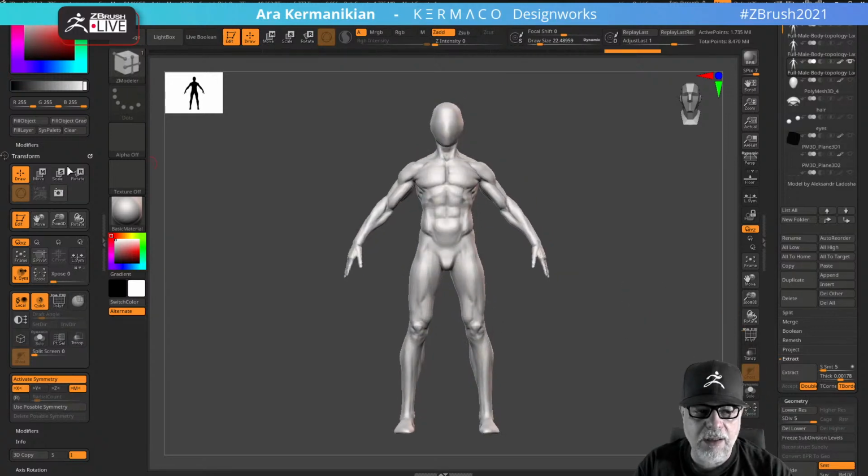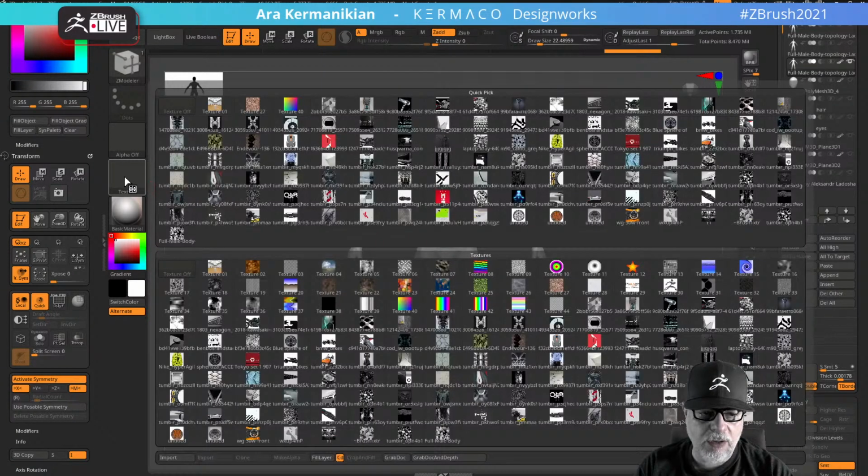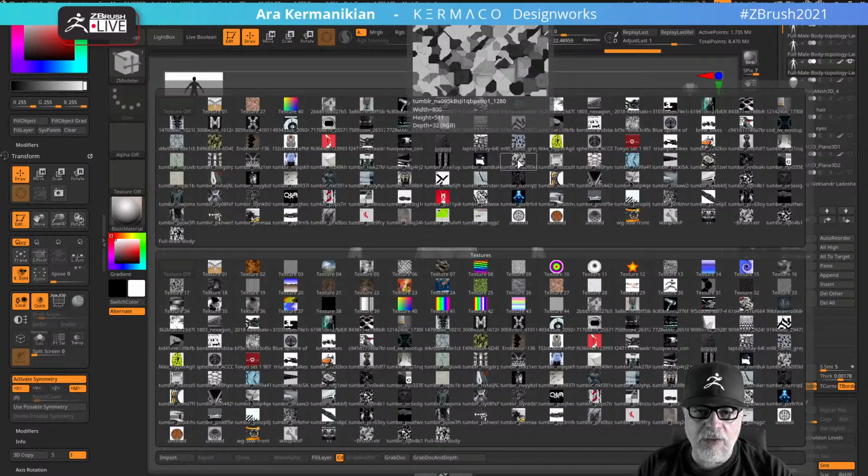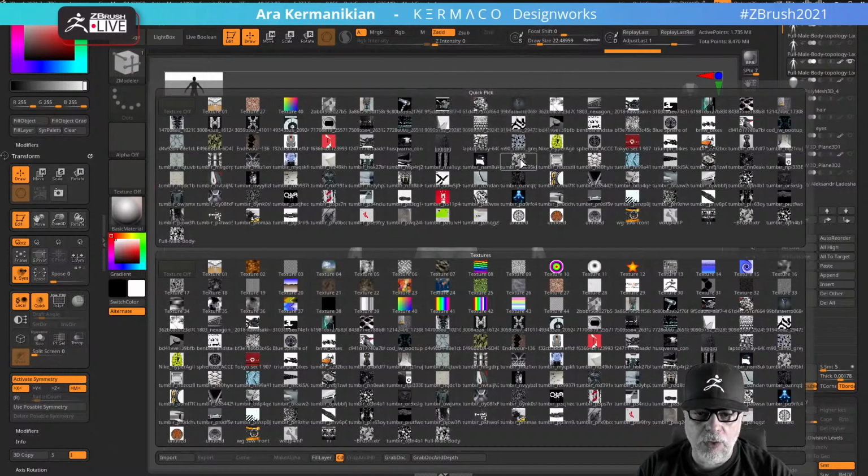So to do this, I basically load in a texture. So just go to the texture menu and import. And I've imported a bunch of images here that I use for this. I've got images that I've collected over the years. And for example, here is an image of this kind of camo pattern, which we're going to use. So I'm going to select that. But it could be anything.